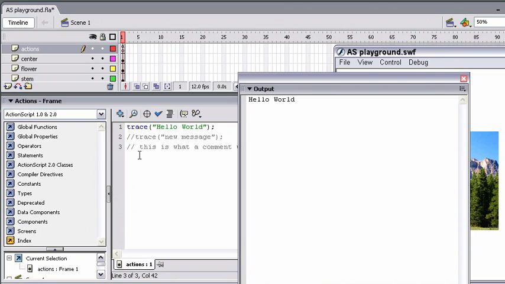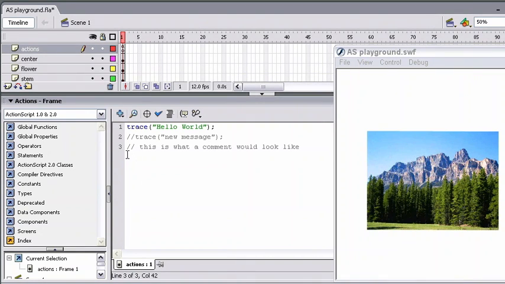Now just to be complete on comments, there's a second way to create comments if you've got a longer comment that you want to make. The 2 slashes simply takes a single line and makes it into a comment. If you want to make a comment that spans multiple lines, you can do it like this. I'll just go into my Actions panel, I'll hit Enter to create a new line, and if I start off with /*, you'll notice that I can type comments right after that, including comments that span down to the next line.